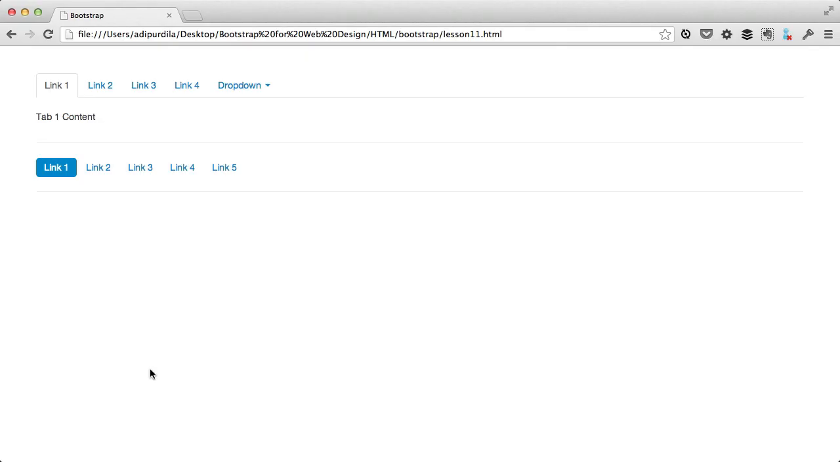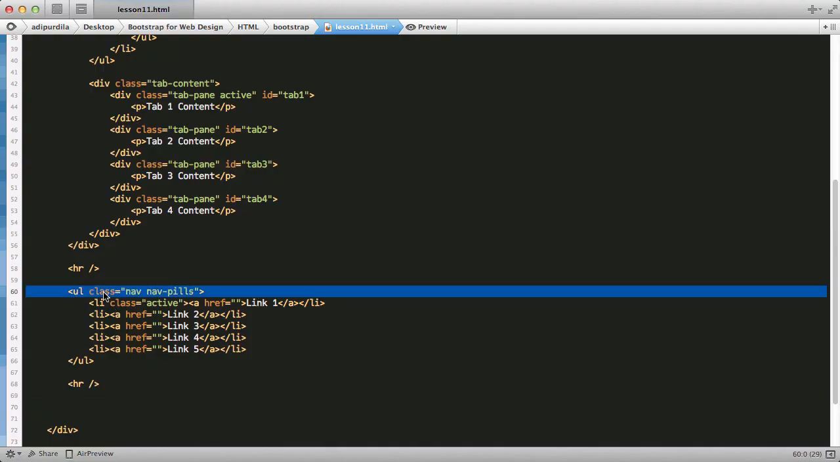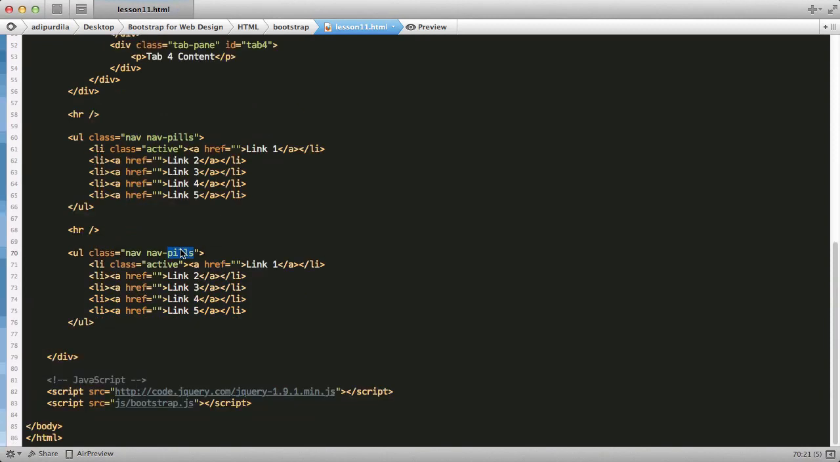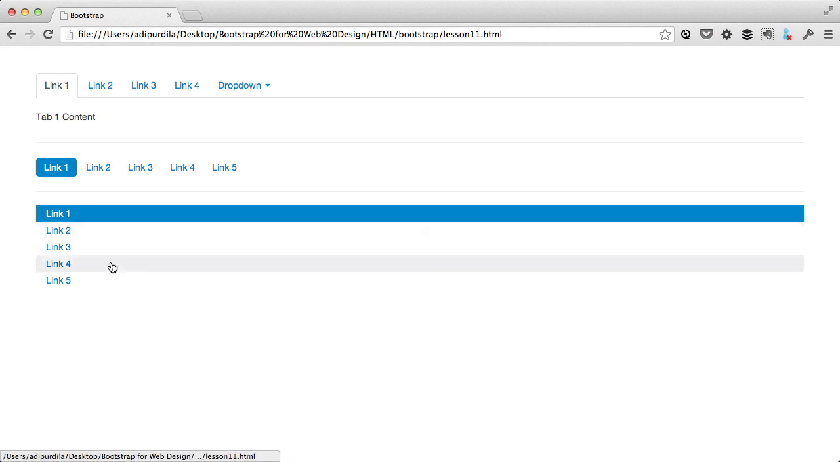If you ever need to create a sidebar which contains groups of links with optional headers, then you can use the nav lists. Very similar to tabs and pills, use the classes of nav and nav-list to a simple list of links. So let's see an example. I'm going to copy this, okay, and change this to nav-list.